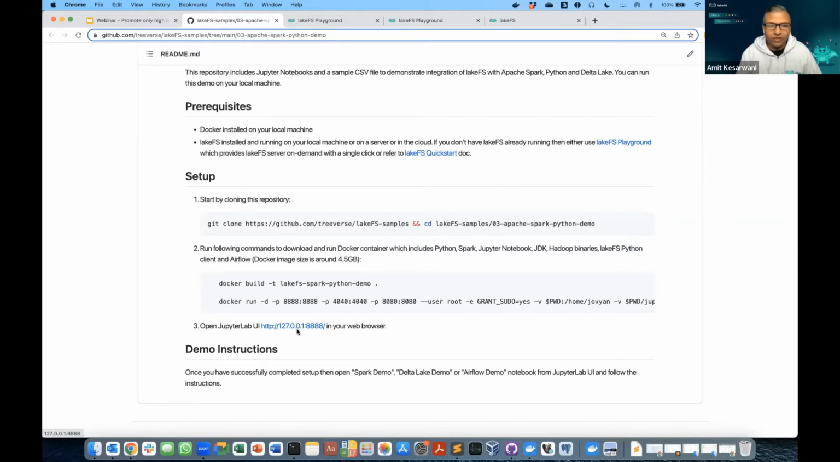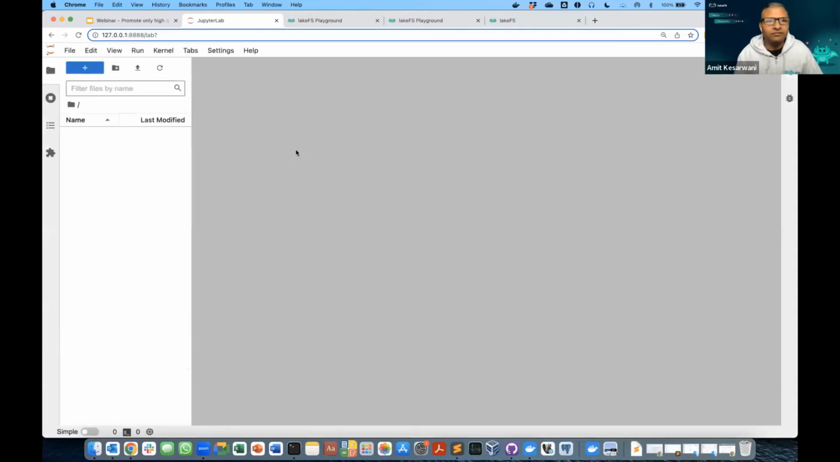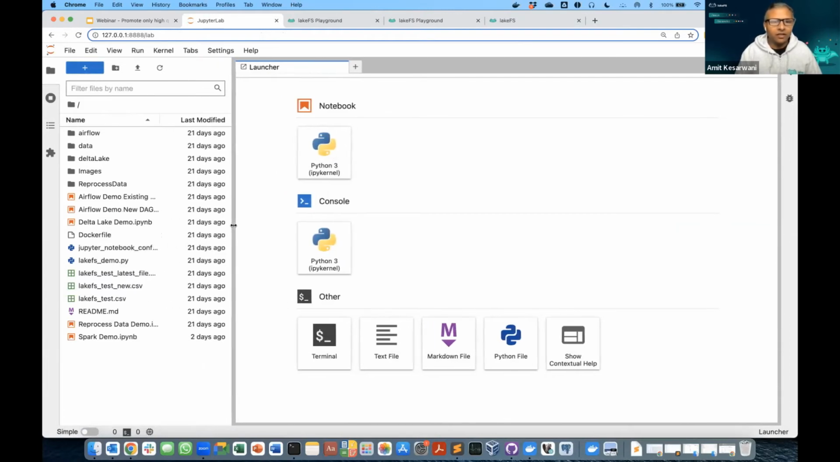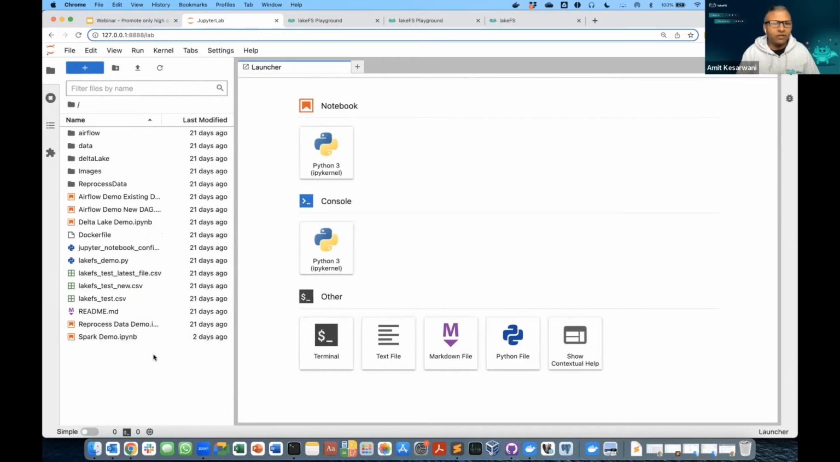In this container, we also have a Jupyter Lab or Jupyter notebook running. So when you're running locally, it will be pointing to this IP address or localhost and the port number. If you click on that, it will take you to the Jupyter Lab UI. And with this container, we have multiple demos already bundled. So for today's workshop presentation, we are going to use this Spark demo, but there are also Delta Lake, Airflow, and multiple other demos. You can find more information about this in the repo.